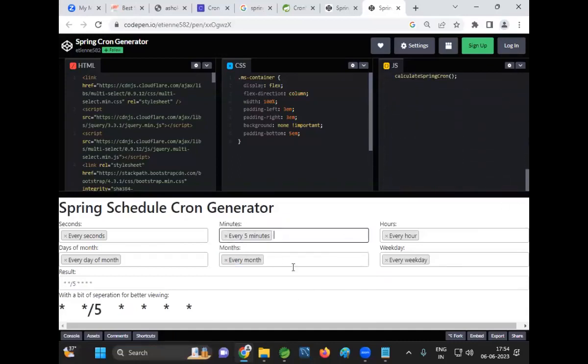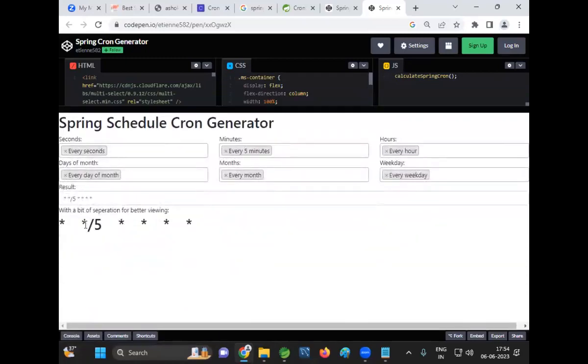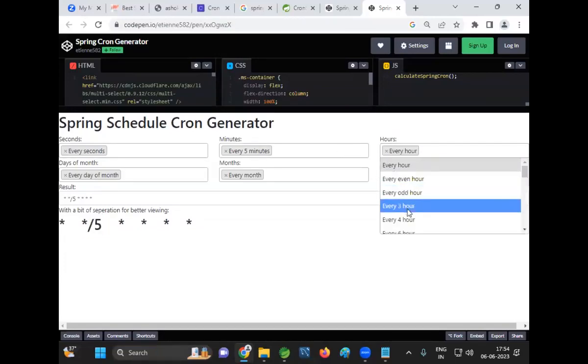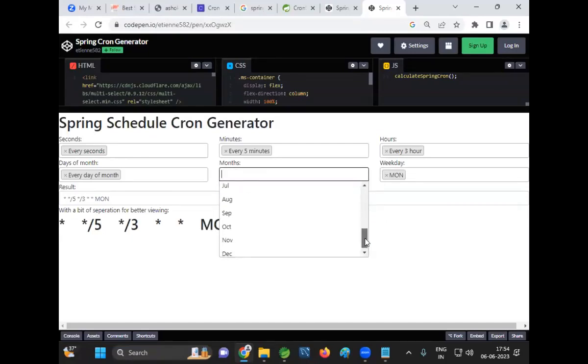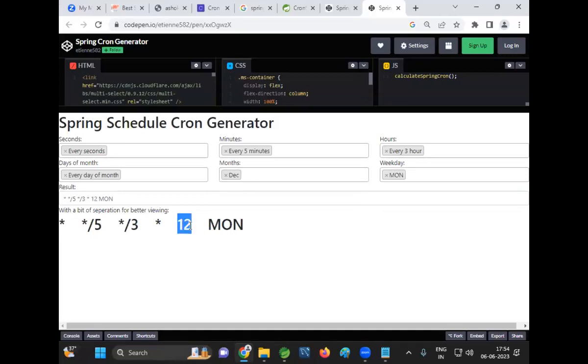Hey guys, you see here, if you want to schedule the method for every 5 minutes, first star by 5. So every 5 minutes it is going to execute. Suppose I want to execute every 3 hours, then star by 3. If I want to execute only on Monday, then we need to specify Monday, and it is going to execute on every Monday. If I want to execute only in December, I specify 12. So every December Monday, it is going to execute. So depending on the requirement, we need to generate that cron expression.